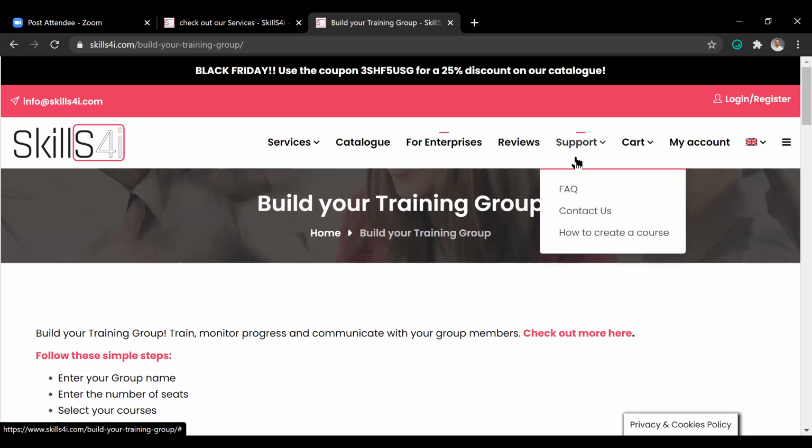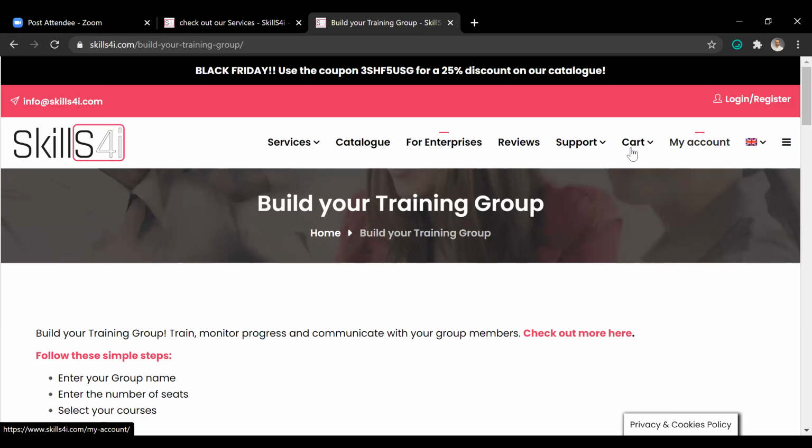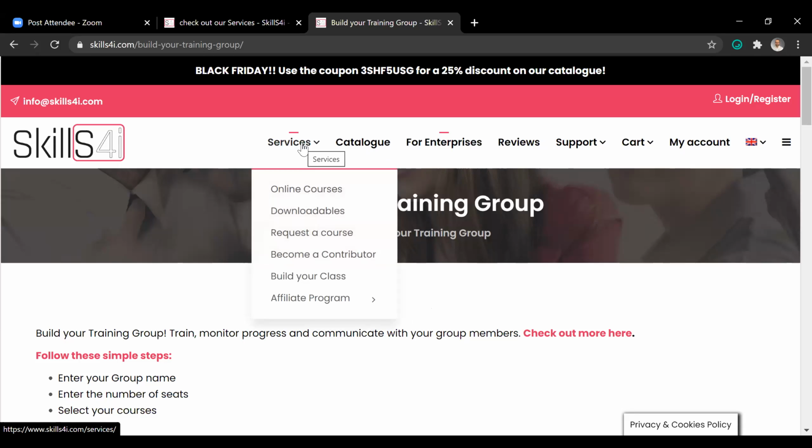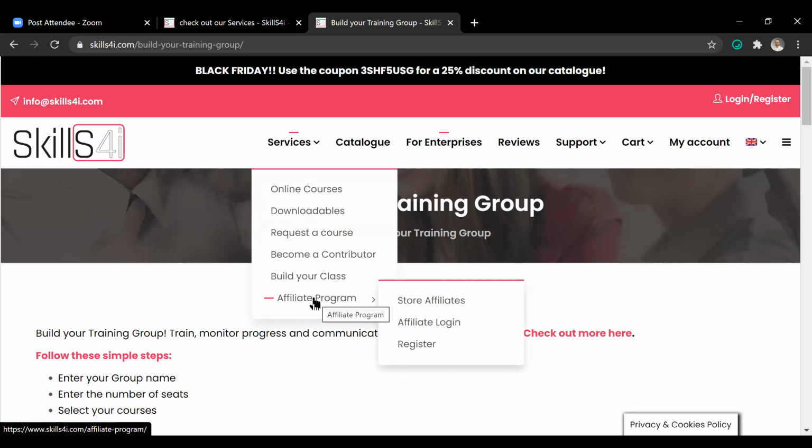Here you can find support. So if you want to create courses, there is a section that teaches you how to create courses. And this is basically it. As I said, with the affiliation program, you can register yourself and create a specific link for you and put it on your website. So if people access and buy courses through your website in the next 30 days, you will get a certain percentage.